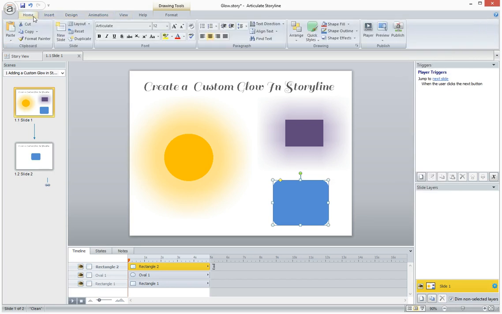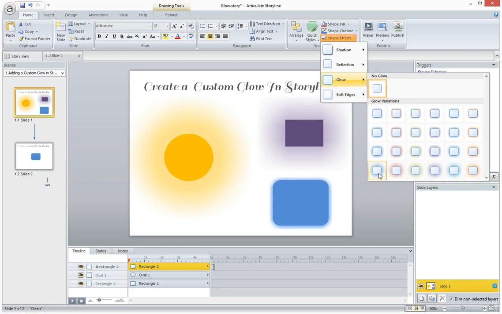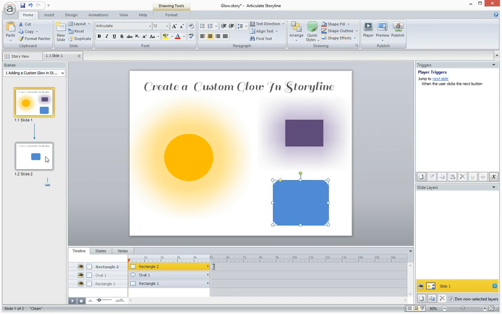But let's say you didn't want to do that, and let's say you wanted to create a glow that is bigger than the biggest one that's available in this menu. How could you do that? That is what I am going to show you here.